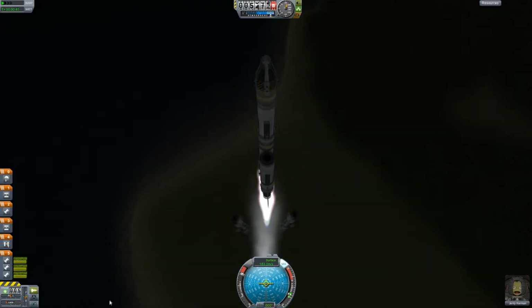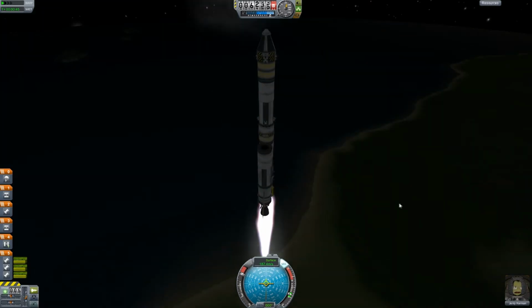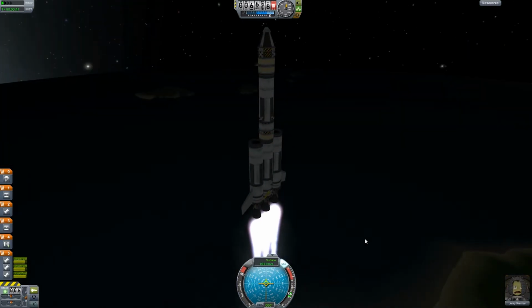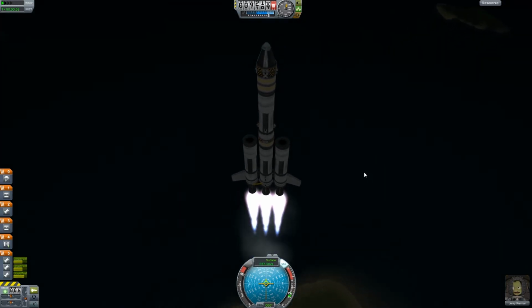We drop them. I didn't see them run out, so we're a little late there, but this thing should be fine. How it's different in this rocket build is that this center stage here does not have enough fuel to do the whole burn to circularize the orbit, so it's a little bit different. We have to get into a lower orbit.